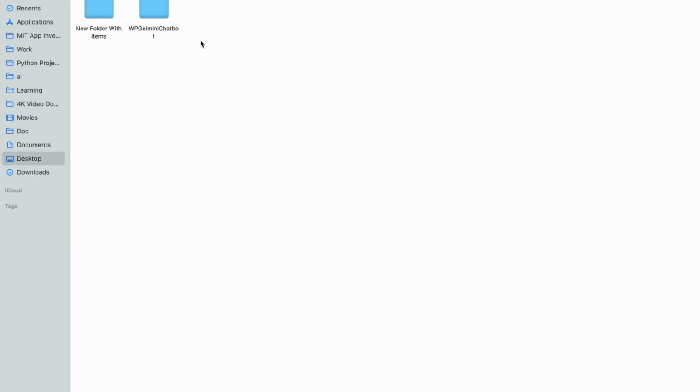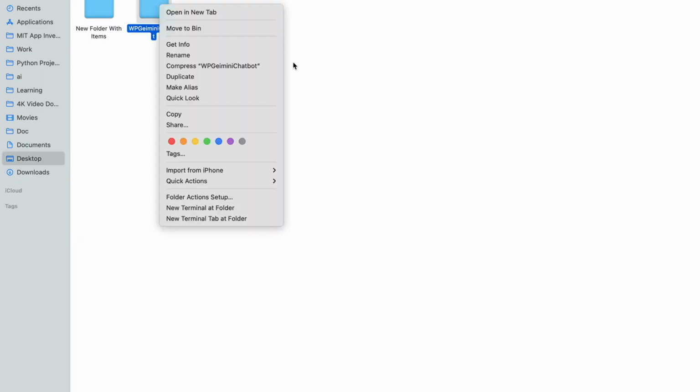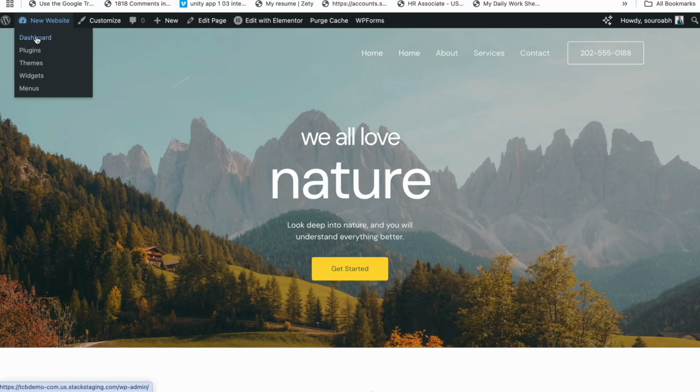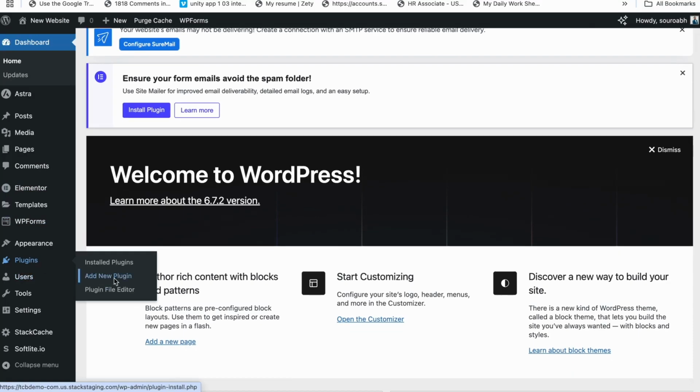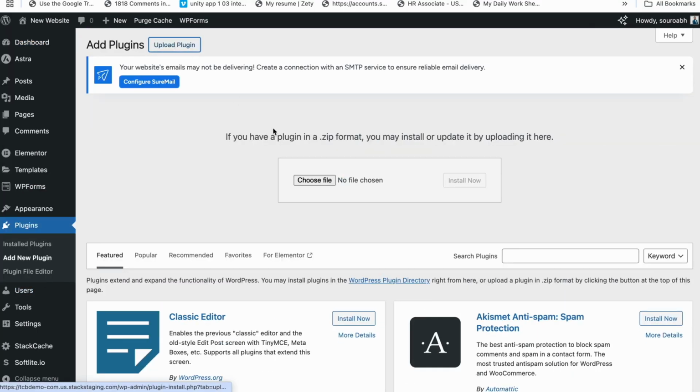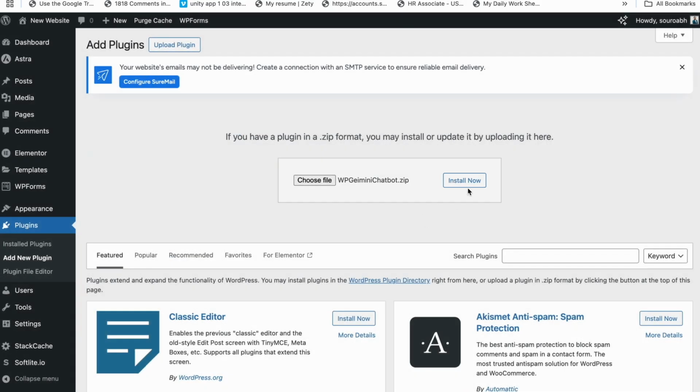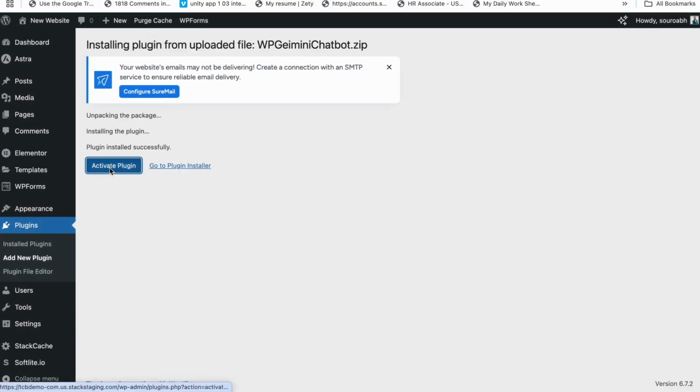Just go back and make sure right click on that folder and just click on compress. Now we have a zip file, okay? Now go to any WordPress website and I'm going to go to the dashboard. Let's click on the plugin and click on add new plugin. Click on upload plugin, click on choose file. Just select that zip file and open it and just install now. And click on activate plugin and we are done.